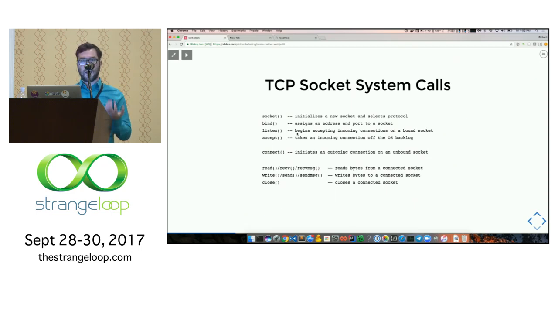The system calls that allow a program to ask an operating system to start doing stuff on the network are here. It's really just about 8 of them. But the really tricky ones are bind and listen. So you initialize a socket with socket. You call bind to assign it to a given port and address, which is pretty straightforward.